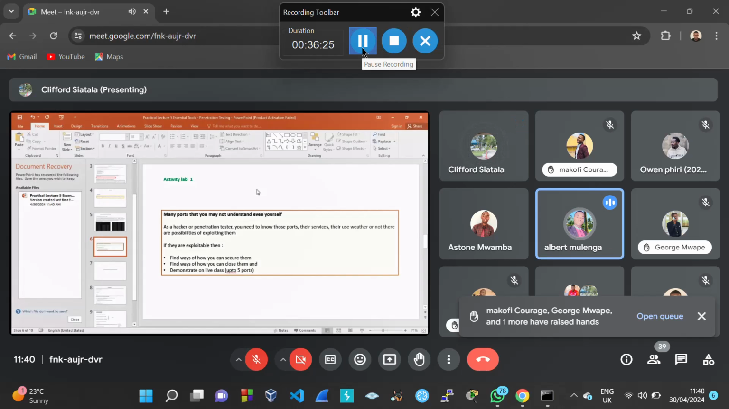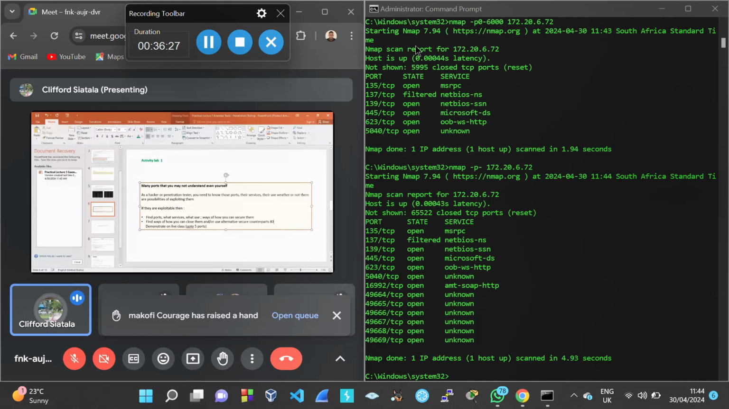The alternative port which is secure for running a website is 443. So that is how you can close them, or if you cannot close them, how you can use a counterpart. So you say, we would rather close this one and leave the other one open because it's a secure port. Okay, I guess this is now clear, I presume.